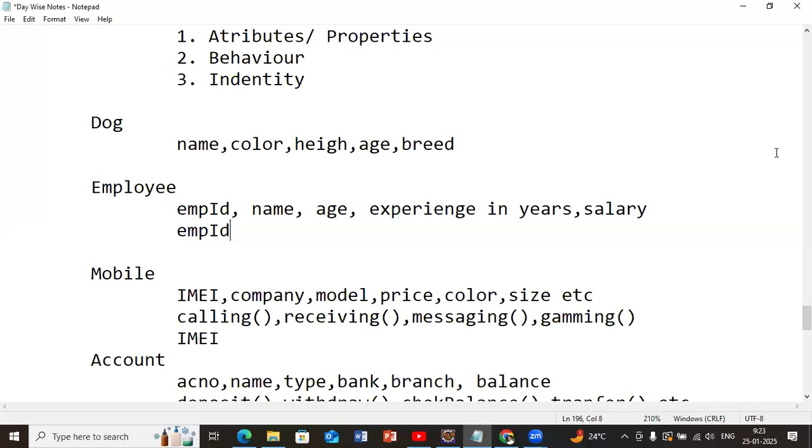So that primary key is nothing but the identity, because through that primary key you are identifying that entire record uniquely. Exactly the same here, the objects will be identified with the help of that identity, which is the very special property.